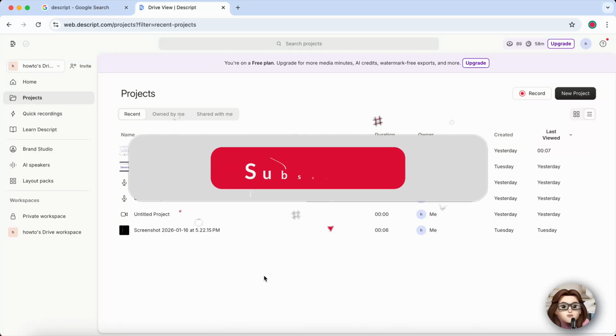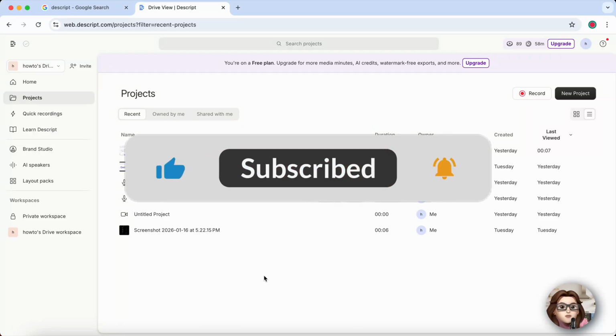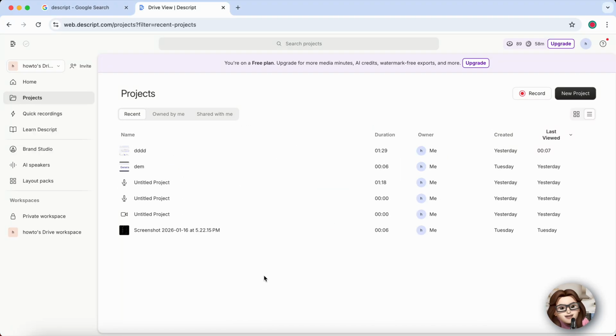In today's video, I'll show you how to adjust the layers of different audio tracks in Descript so you can control how each sound sits in your mix. Start by opening your project in Descript.